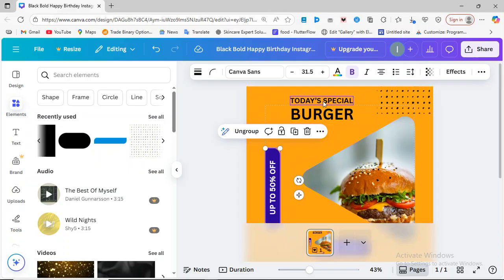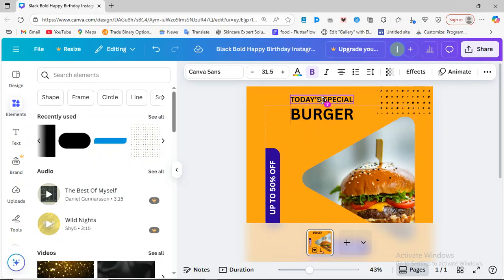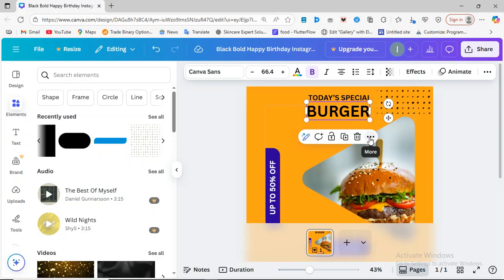So let us center this text. How do you center? If you look at this very well, you can see this red line that is showing. That red line is helping me to place it. You can see there is a red line coming from top to bottom. It's telling me that this today's special is at the center of this design. Do the same thing for the burger. Let me just try to place it well.